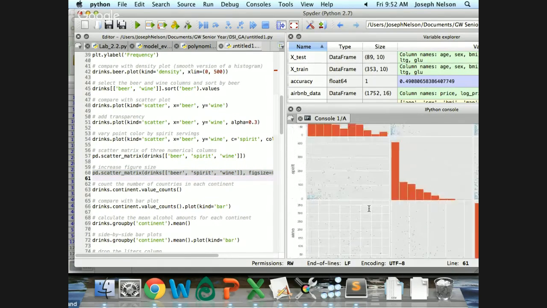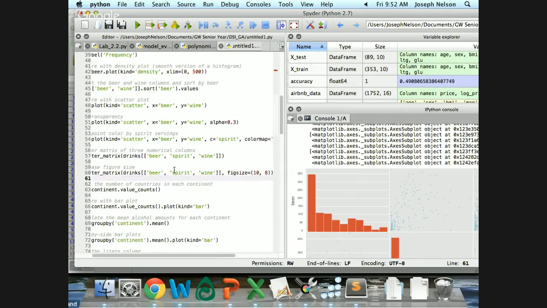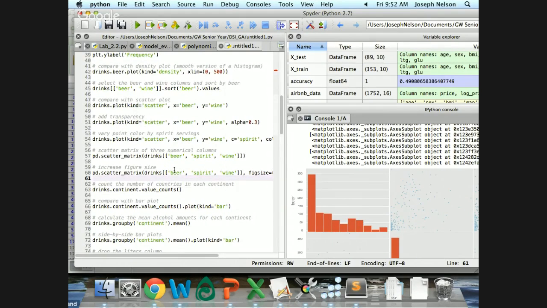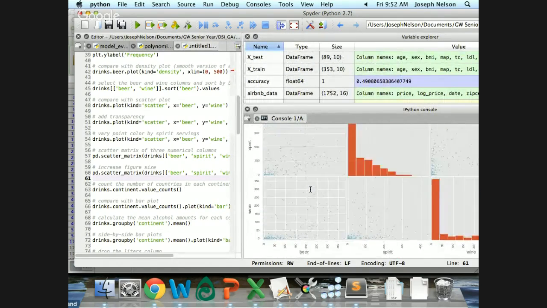Okay. And this is just going to make a nice scatter. So we can do a scatter matrix, which again takes 3 values or 3 dimensions and then scatters them all against each other and produces a nice grid as an output, right? Pretty neat.